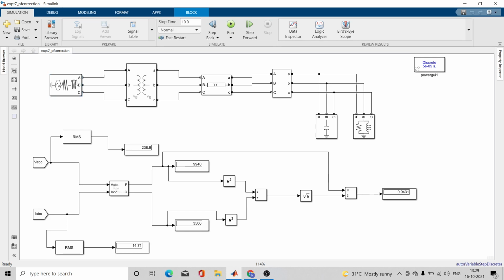So this is a three-phase source that you will take, everything that you will take from library browser. In simulation, you take the components from library browser, then you will take a three-phase transformer, which is a two winding transformer. Then you will take a three-phase pi section line, because after the step up transformer up to load there will be a transmission line. So there are different models of transmission line.